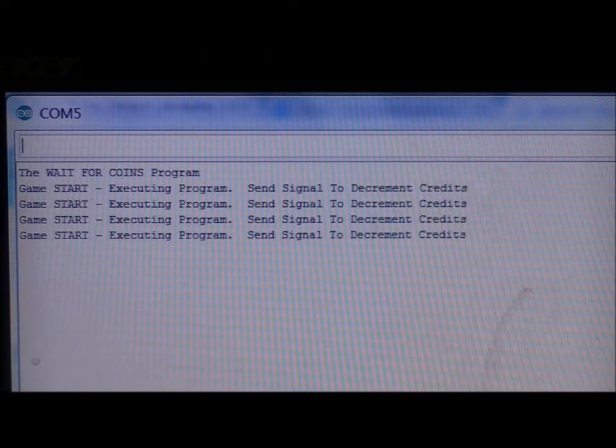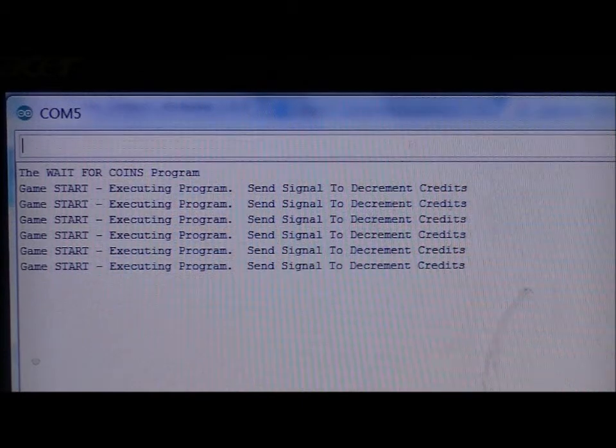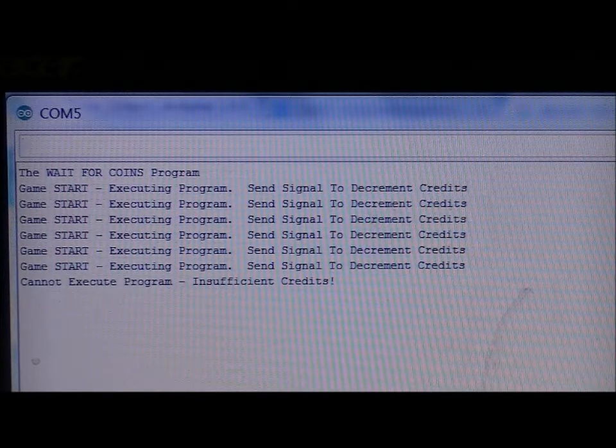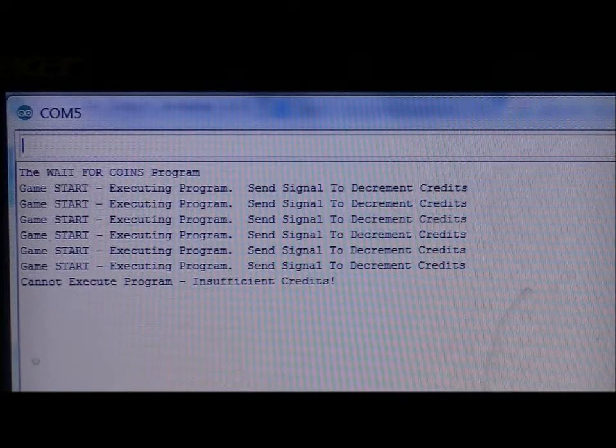3 more times. And now I'm at 0 credits. If I press again, cannot execute program, insufficient credits.